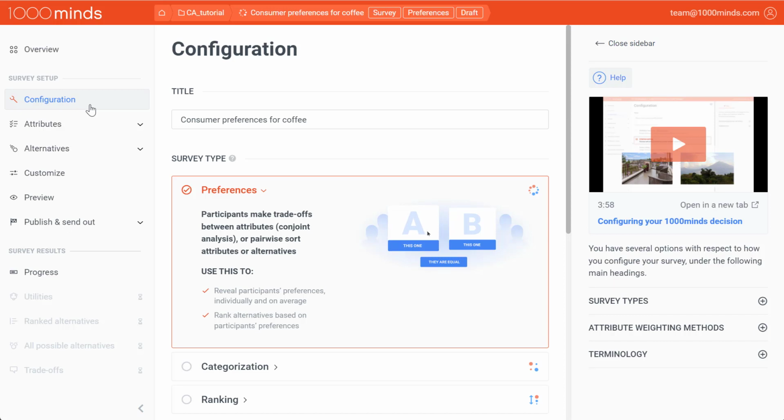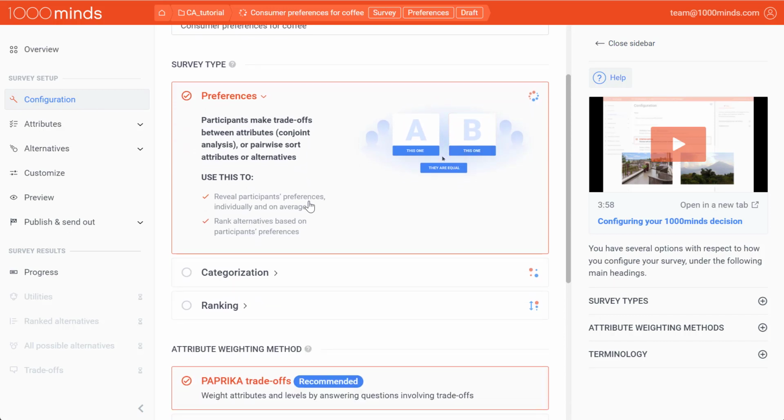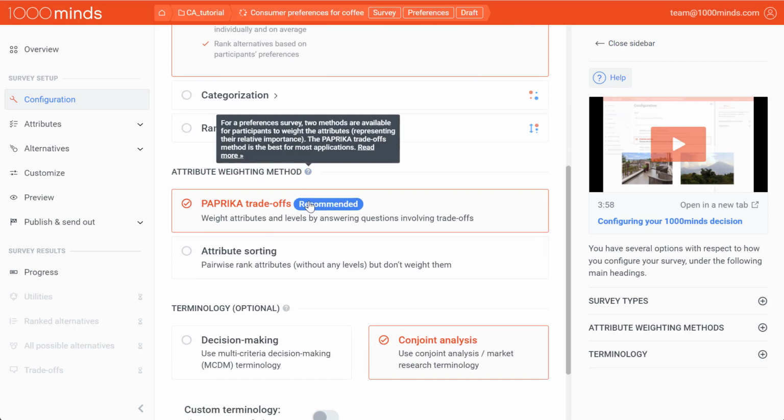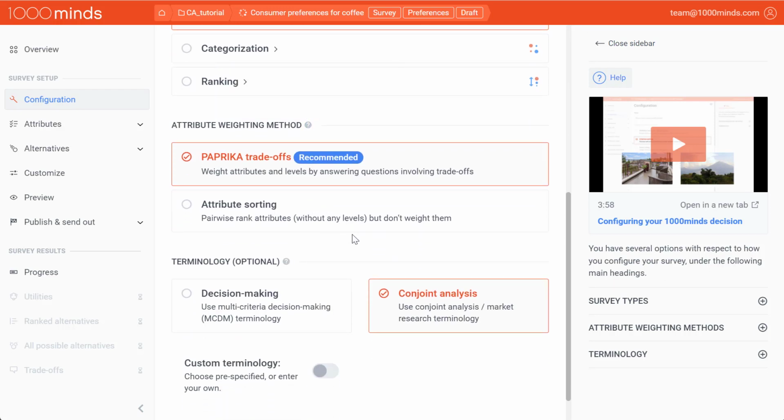Here we can change the survey type. A conjoint analysis is a preferences survey, which is what's selected by default. We'll go over the other types of surveys in the group decision-making course. For the attribute weighing method, we can choose either paprika trade-offs or attribute sorting. Paprika trade-offs is a recommended method, and therefore selected by default.